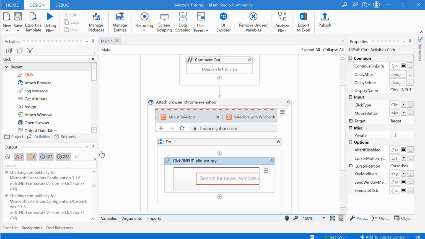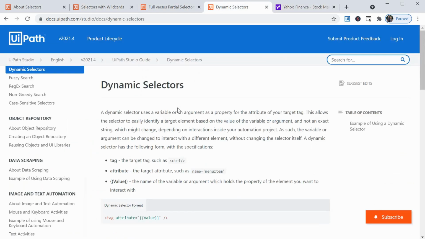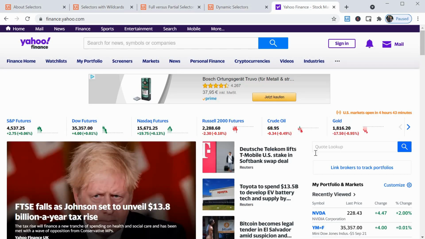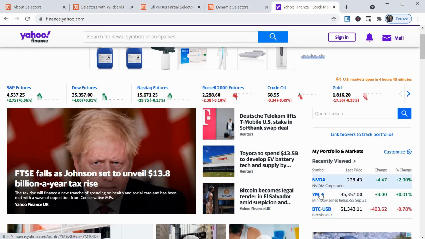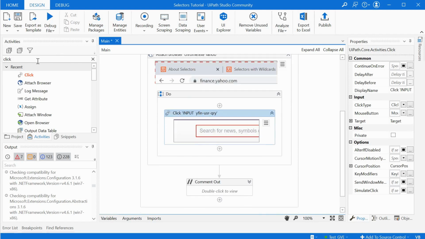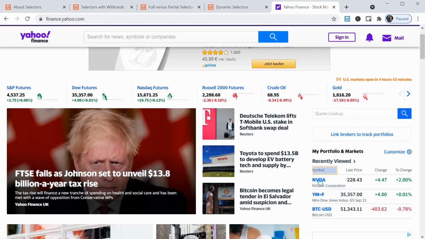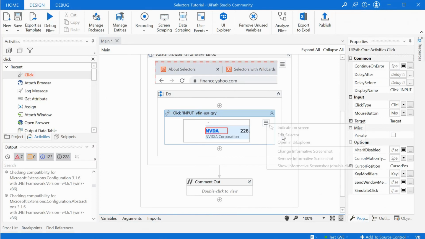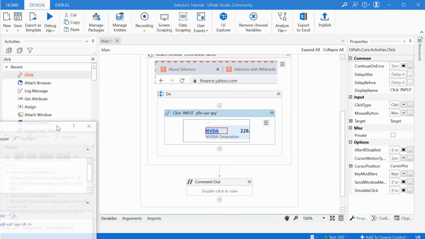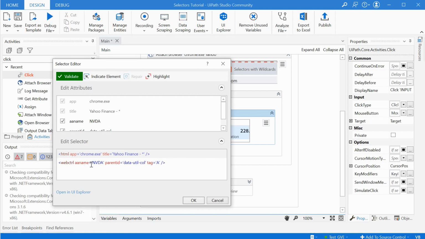Now the next important concept for selectors is that of dynamic selectors, or using variables in selectors. So let's go back to our Yahoo Finance page, and we have three recently viewed stock tickers here on the right hand side. Let's reuse the click we have here, and indicate on screen, let's indicate the first one and have a look at its selector. We have the aaname NVDA.